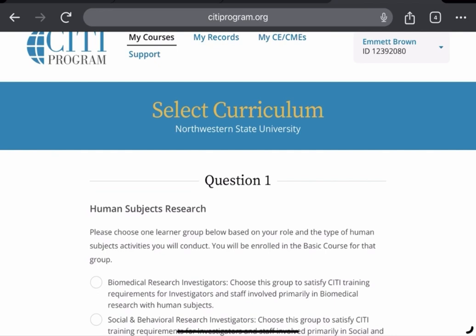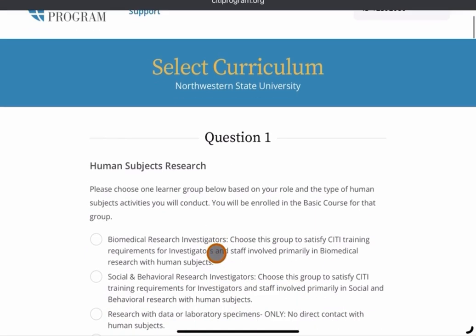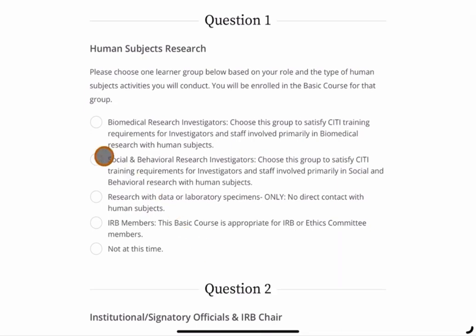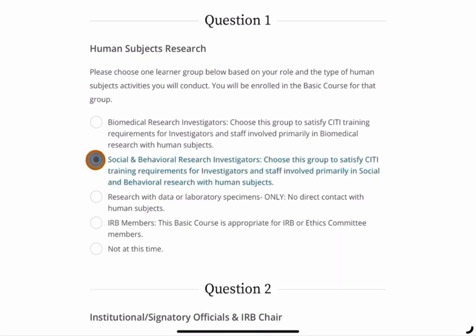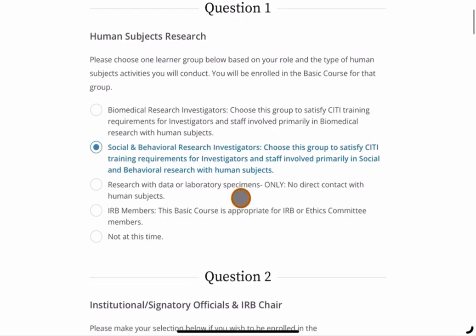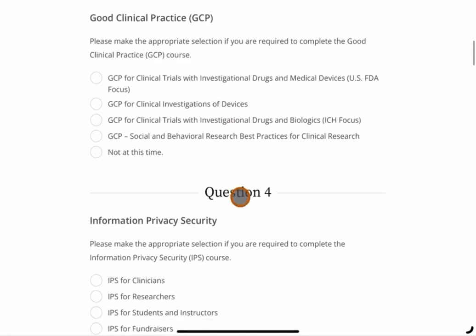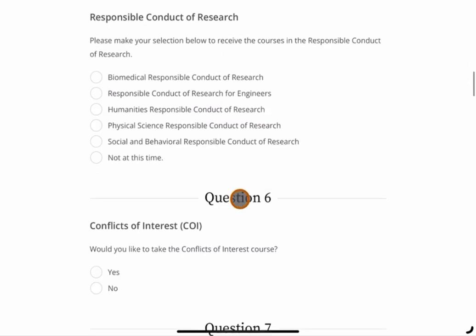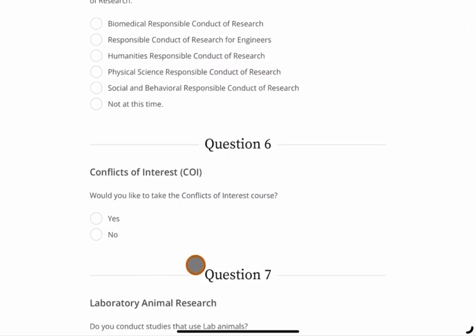Questions number 1 and 6 entail the recommended courses. Therefore, for question number 1, go ahead and select Social and Behavioral Research Investigators. And for question number 6, go ahead and select Yes.